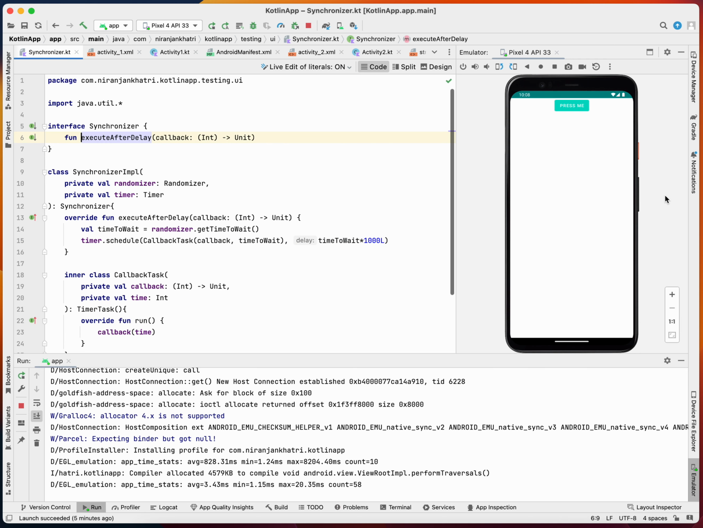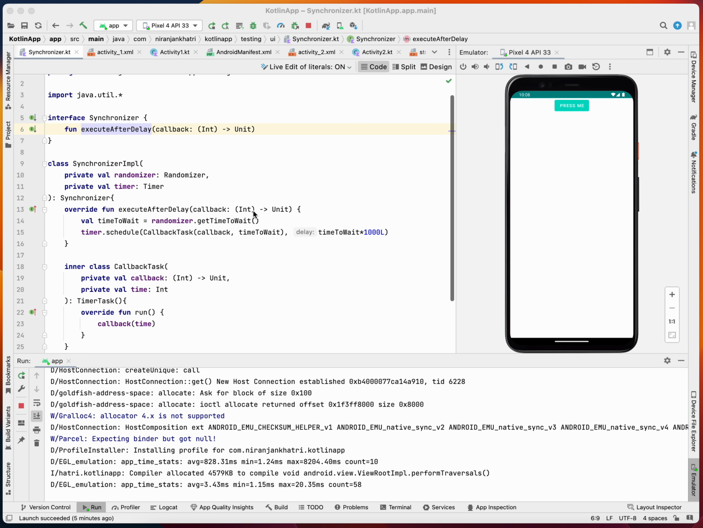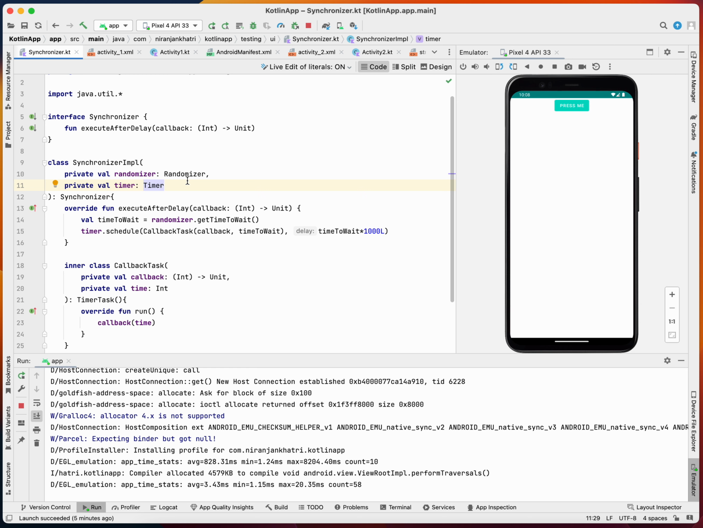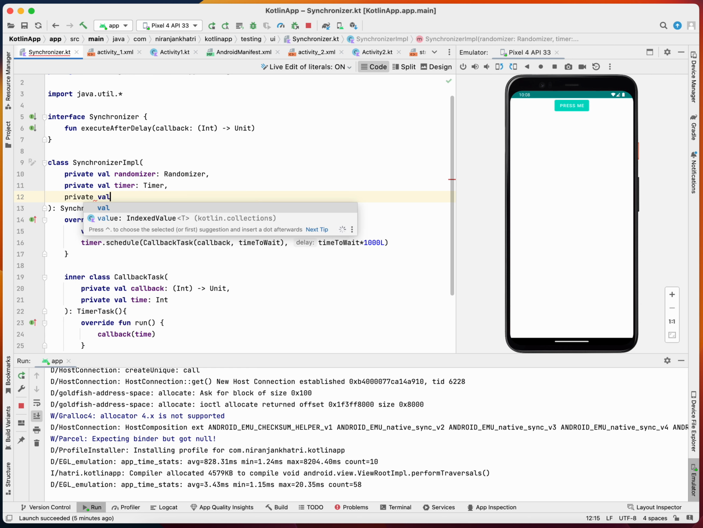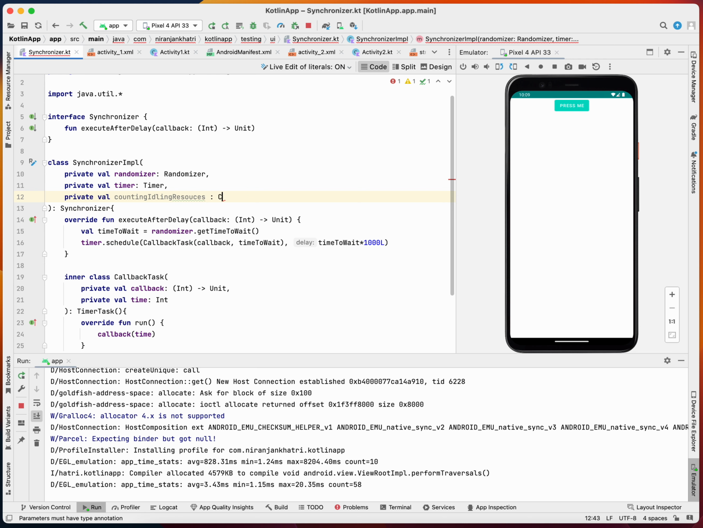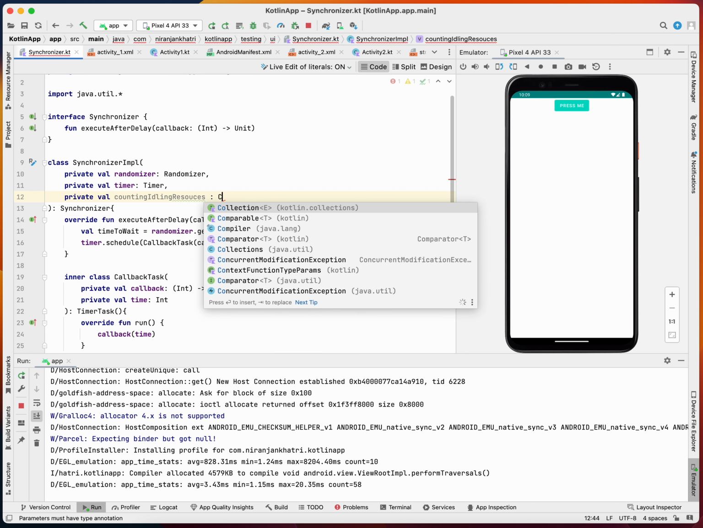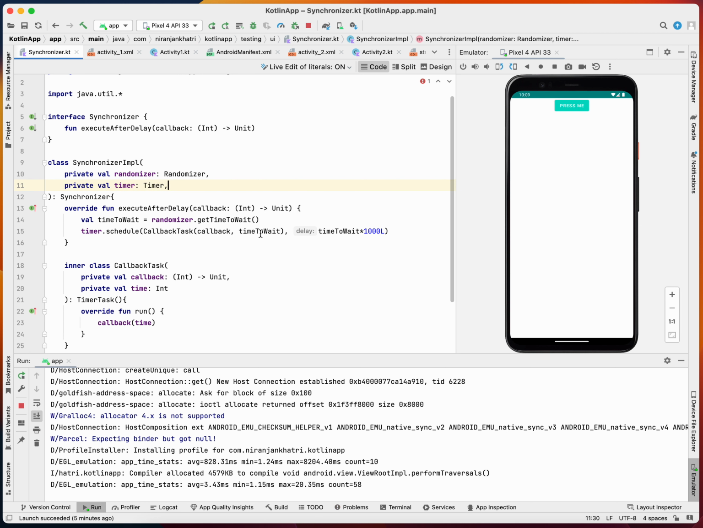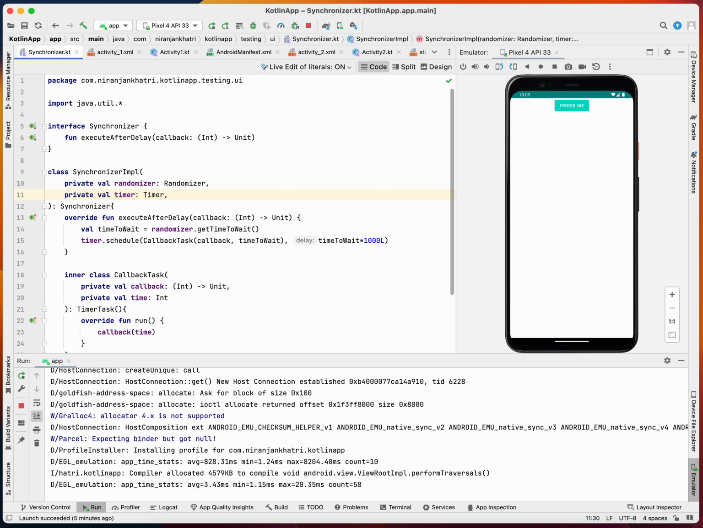This synchronizer is a class which will use a randomizer and timer to wait for a random time interval, and it's also going to use the private counting idling resources, but for the moment we are not getting that because of the value. So let's not use that for the moment.